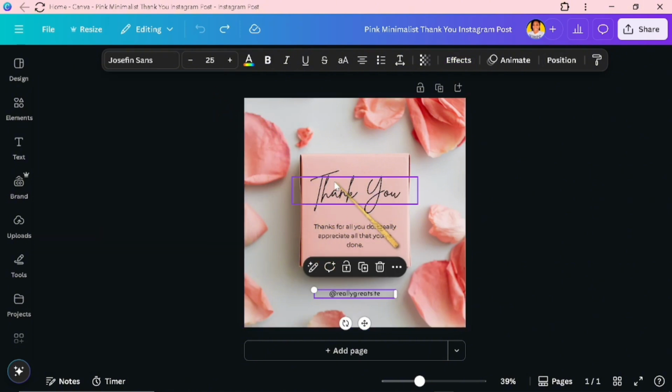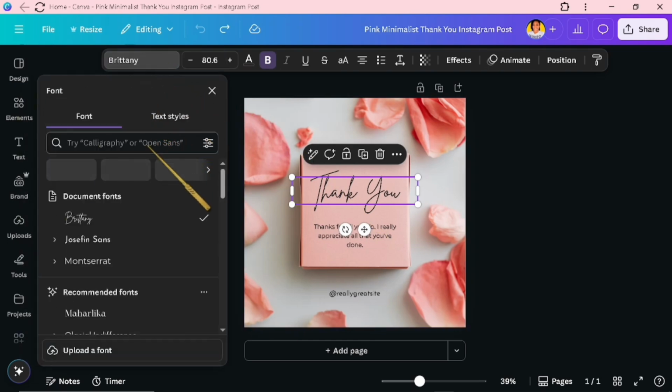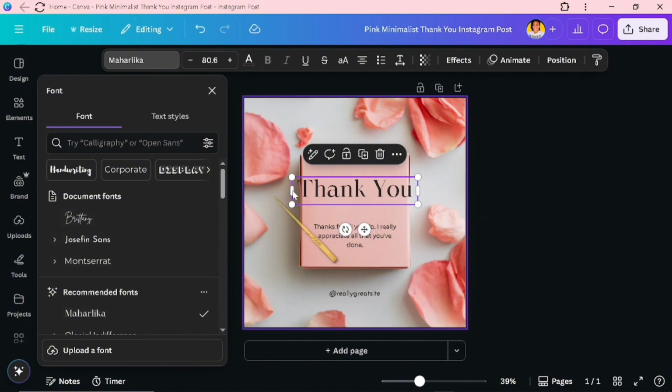So now let's go back to this one. Say we want to switch up the font we use for the thank you. So we decide to use this font. You see that changes the whole vibe of what this looks like. You're actually making this design your own.